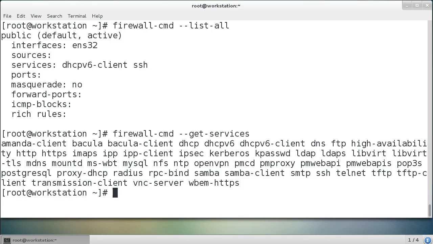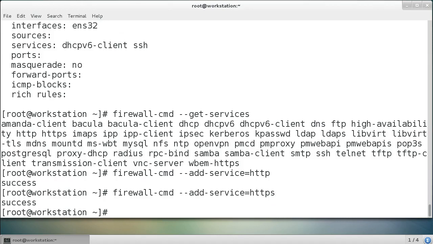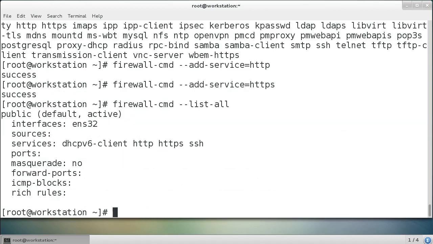If I wanted to, I could add those services individually with the firewall-cmd --add-service=http and https. Now there is one little problem though. I've added these services to my active firewall. So if I look at the --list-all command again, I can see them listed.